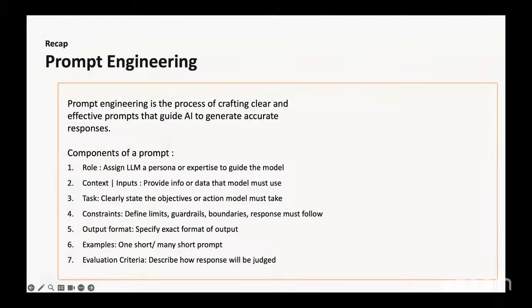Okay. So participants, yesterday we looked at the 7 components of a prompt, right? We also understood what prompt engineering is. Prompt engineering is nothing but a process of crafting clear and effective prompts in such a way that the model you are using is able to give you the desired output in the first attempt. Correct? So yesterday, we looked at components.